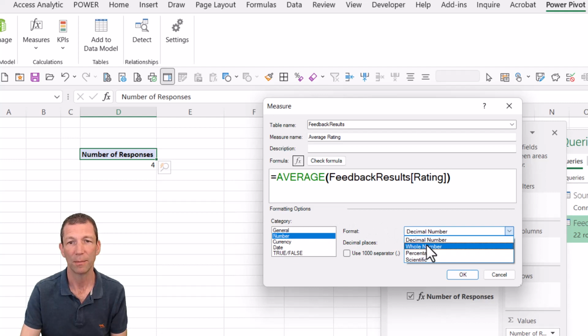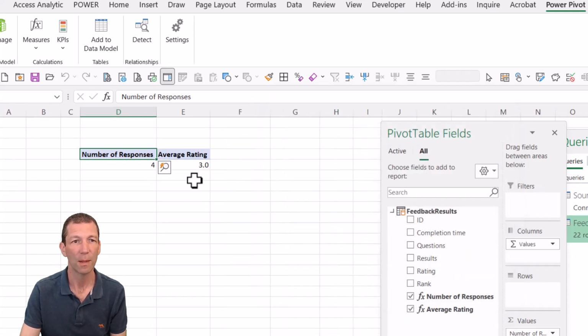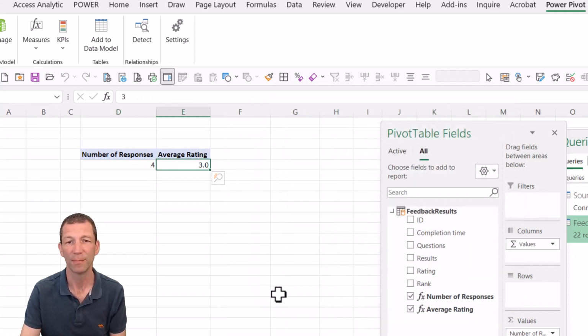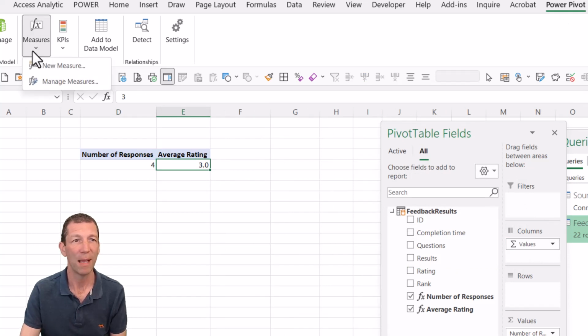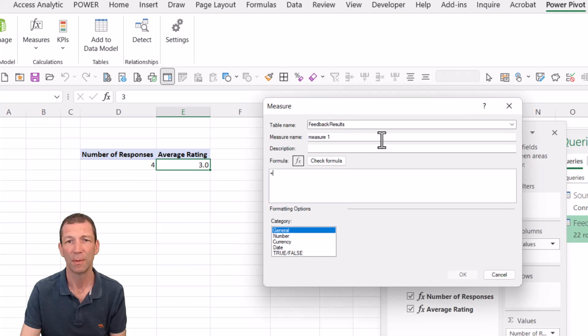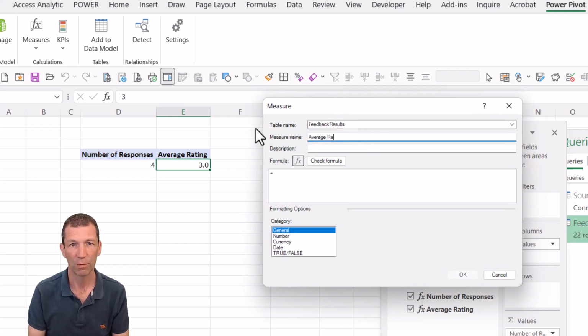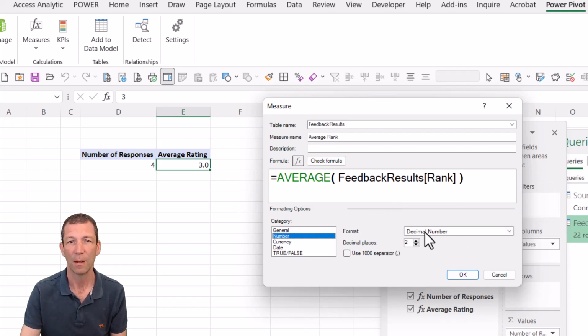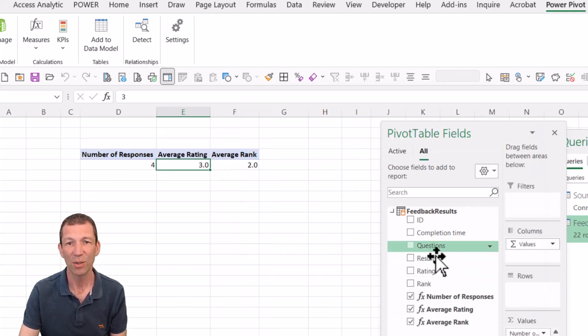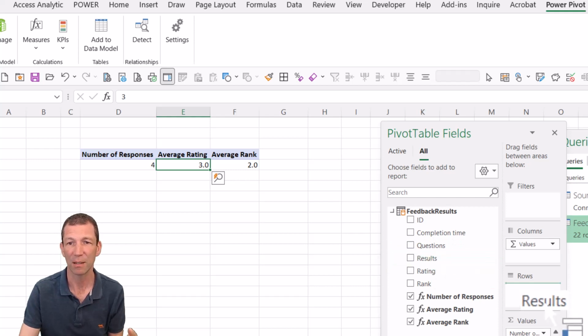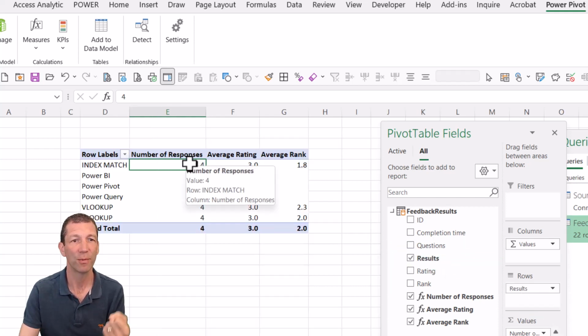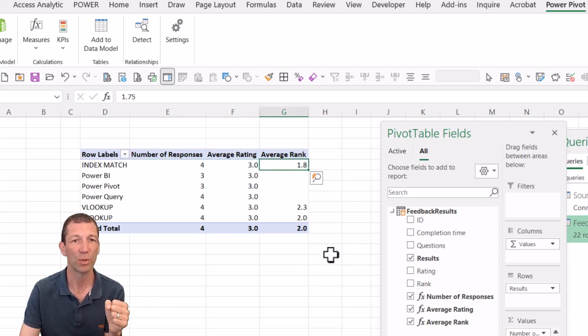I'll go number, or maybe the average could be 2.5 or something. I'll just go to 1 decimal. There won't be 1000. So we'll click OK. And there's my average rating, 3.0. And then again, Power Pivot, measures, new measure. And this is average rank. Average rank. And then I can do that by the result in the rows. So index match. There were 4 people who responded they use index match. Average rating was 3, average ranking was 1.8.